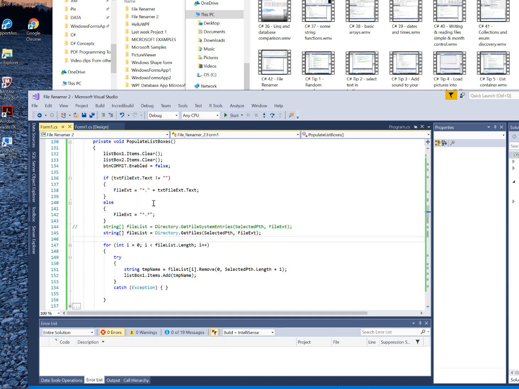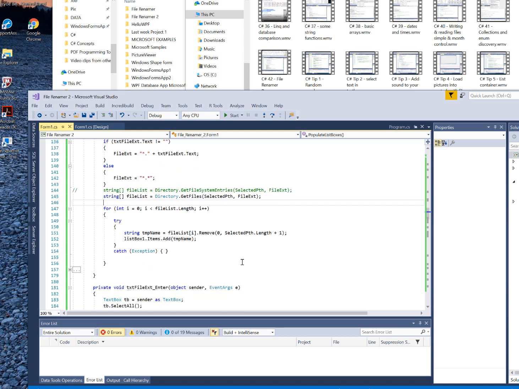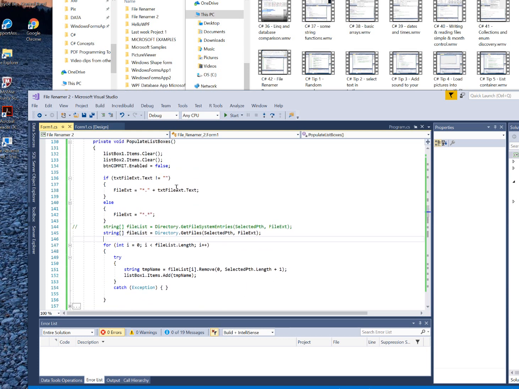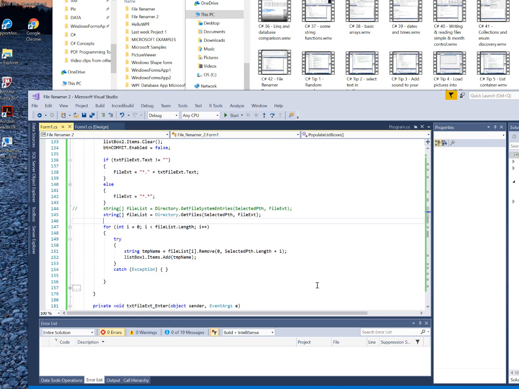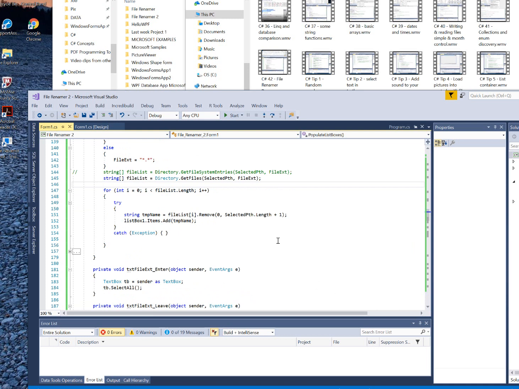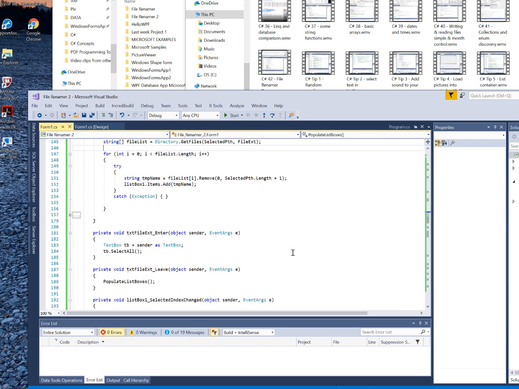So that's just a safety check, because if I went in and just deleted the information in it, this is a safeguard to make sure that it does have a valid search string in it. And it always does this every time you run this populate list boxes subroutine. So that pretty much compiles that list, and this just strips it off. That's pretty straightforward.